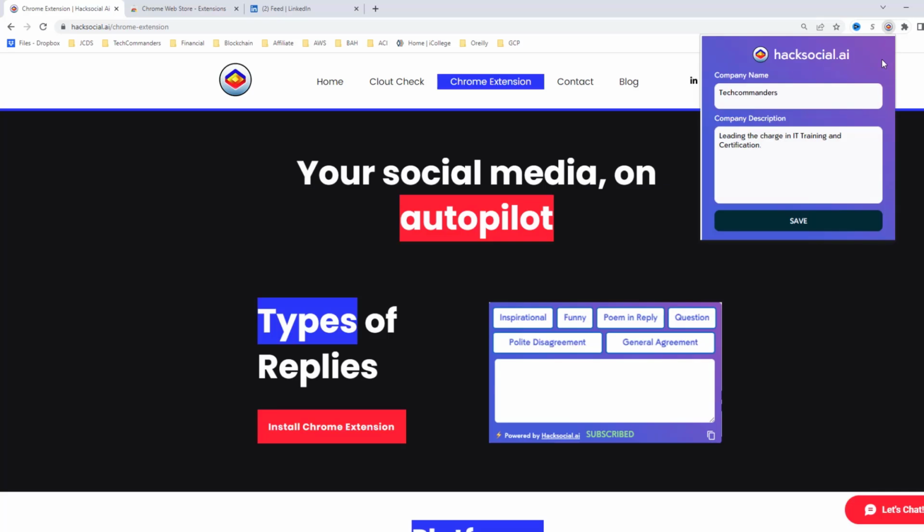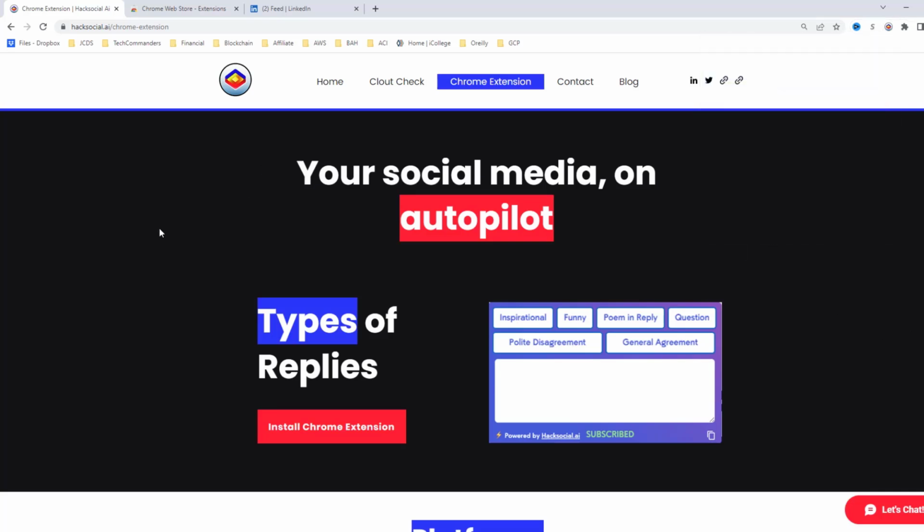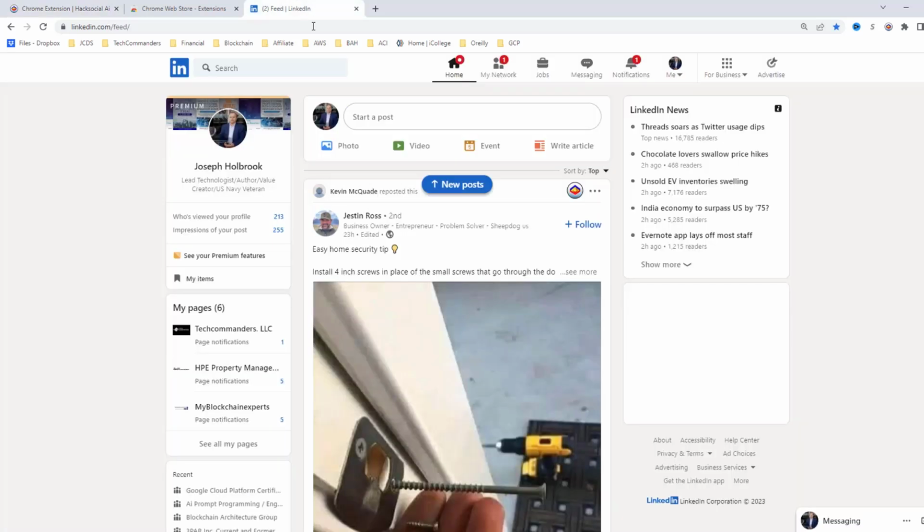Now, something like this was really meant for a small business, marketing, to basically create a reply to a post and drive traffic to your website, to your profile. So I put in my company name and company description, and that was, again, fairly simple to do. Now, you probably want a little bit better description, but as a demo, this is just a short little explanation on how it works. So what I want to do now is let's go to LinkedIn.